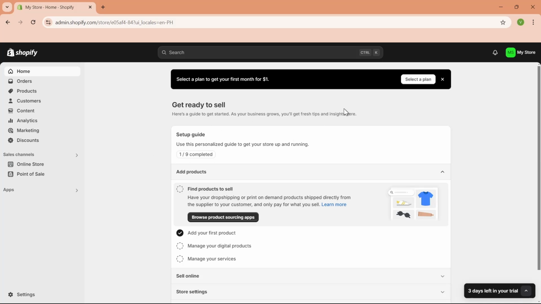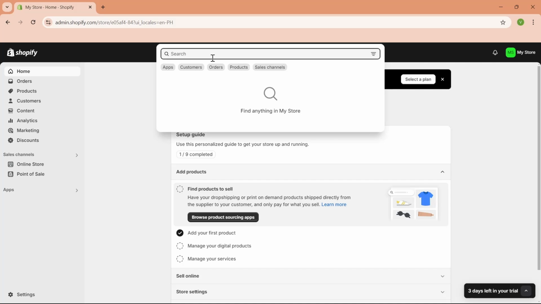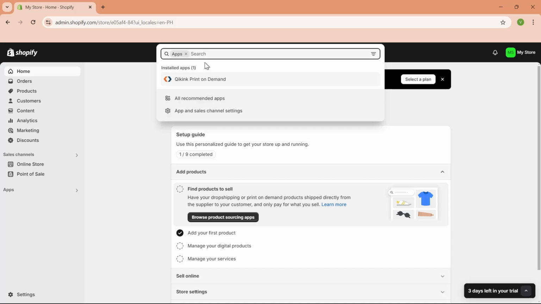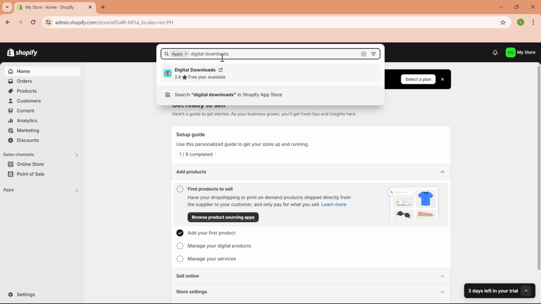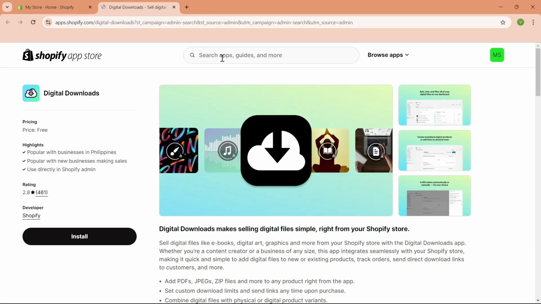And once you're here on the dashboard, go to the search bar right here at the top of your screen. And then click on apps. And then just type in digital downloads. Now find the digital download app with the cloud and download icon, as you can see right here, and then click on the install button right here at the bottom left.